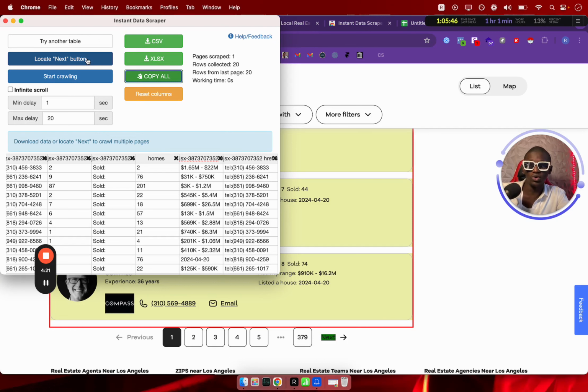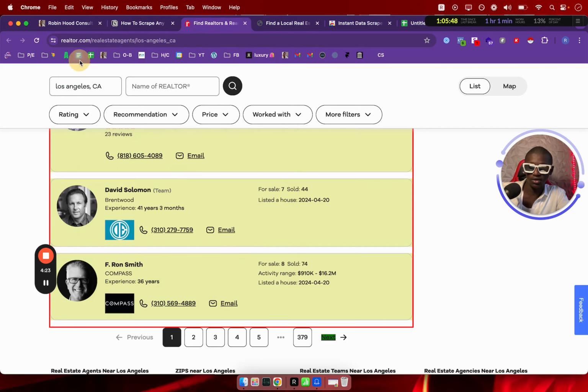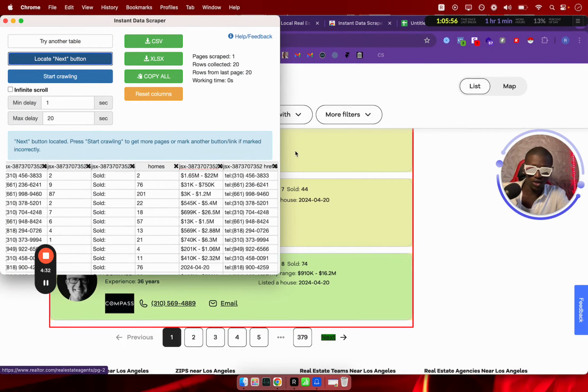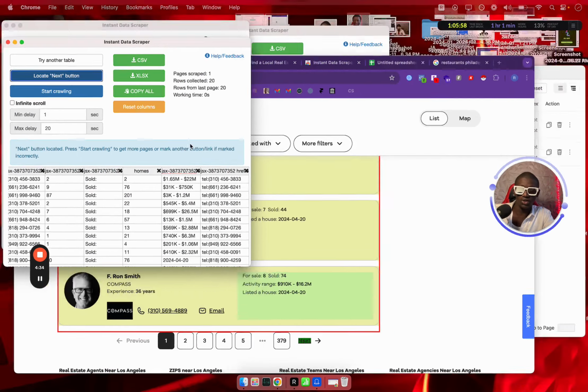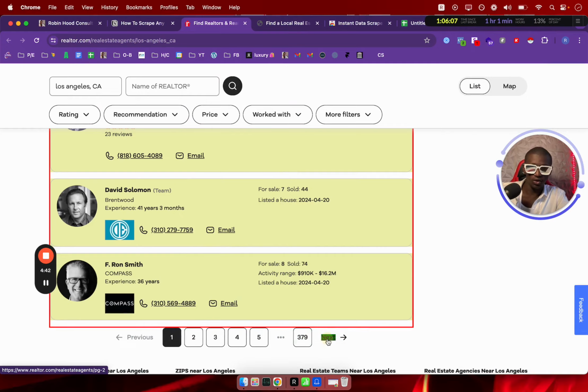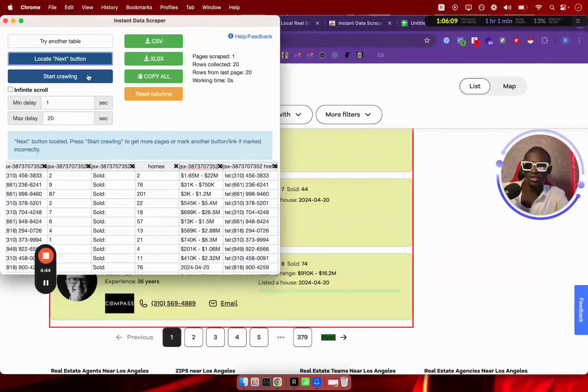So what you can simply do is click Locate Next button, okay, and click on Next. Locate the next button for the software, of course. By the way, whenever you do these searches, make sure you delete whatever you're not using, because it's going to leave them in the background. It might confuse you on which one you really have. So click Locate Next button, locate that on the page, and then click Start Crawling.